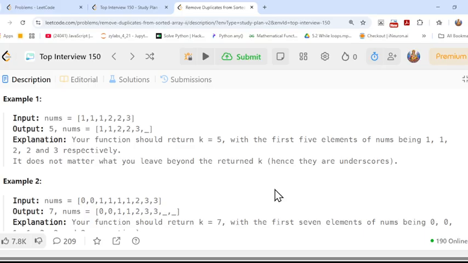It will take a little bit of time because it is going to check the number of elements present in the array. Your function should return k equal to 5, the total number of elements after removing the duplicates, with the first 5 elements of nums being 1, 1, 2, 2 and 3. It does not matter what you leave behind beyond the returned k, hence the underscore.